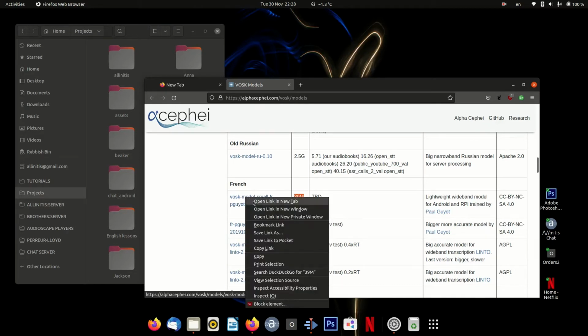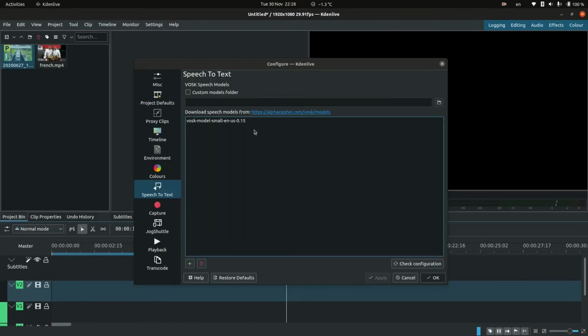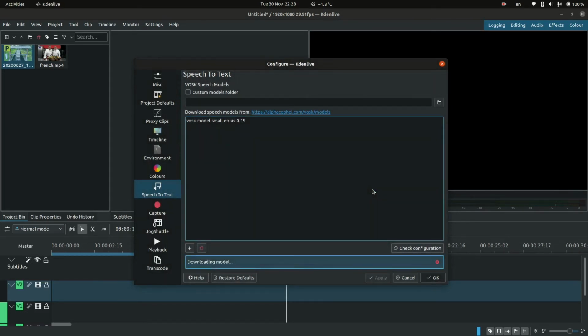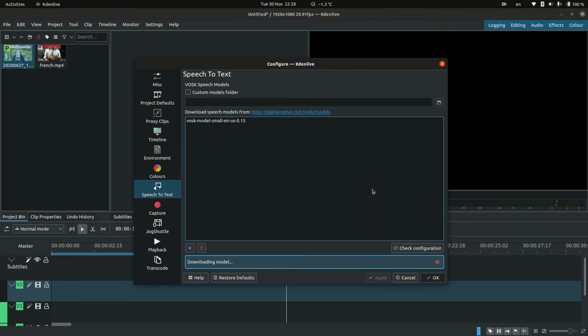And we're going to right-click on the link, copy link, and go back to Kdenlive. Down here I'm going to click Add. And in location I'm going to paste the link, which is to a zip file. It'll happily just import the zip file directly into Kdenlive and then decompress it, presumably. I'll press OK. Downloading model. Take a few moments. Right. I'd like to try some of the bigger ones, but I won't do this for this exercise here. There we go. Vosk model small, French downloaded, new dictionary installed.